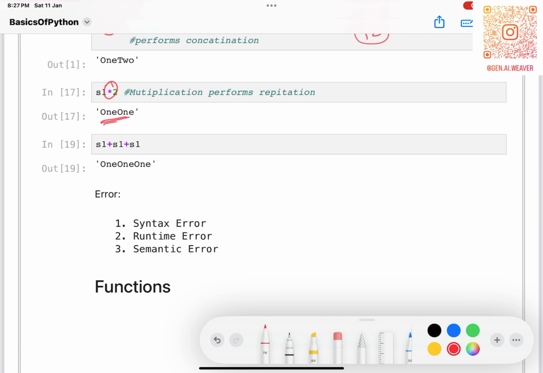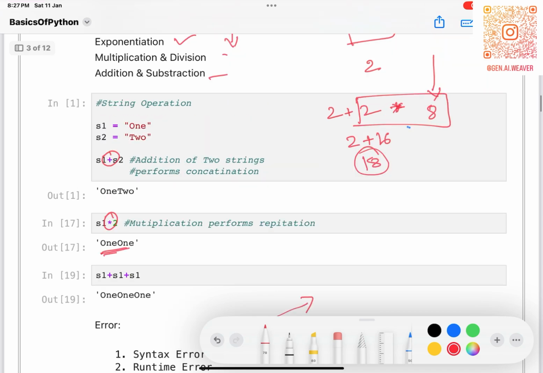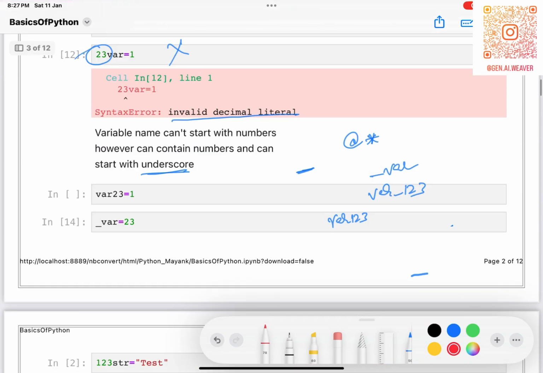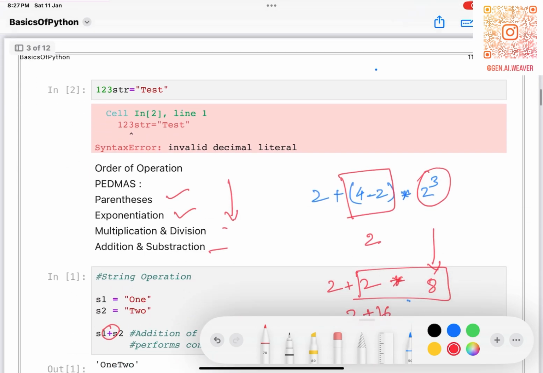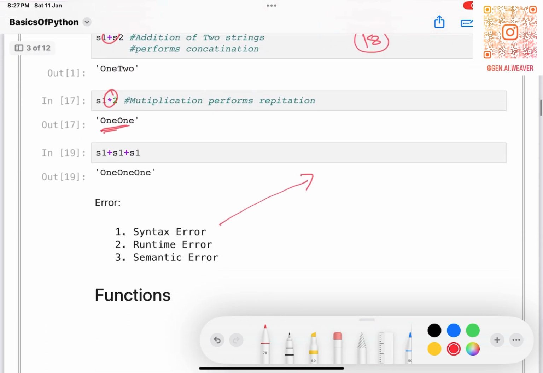Talking about errors, there are basically 3 errors in Python. Syntax error is basically when you are not following certain guidelines, like you check here, invalid syntax error. So the guideline is not followed, that you cannot write any variable name which starts with a numerical value. So this will throw you a particular syntax error.